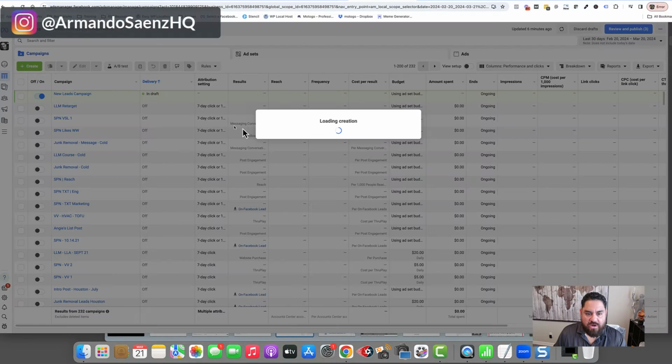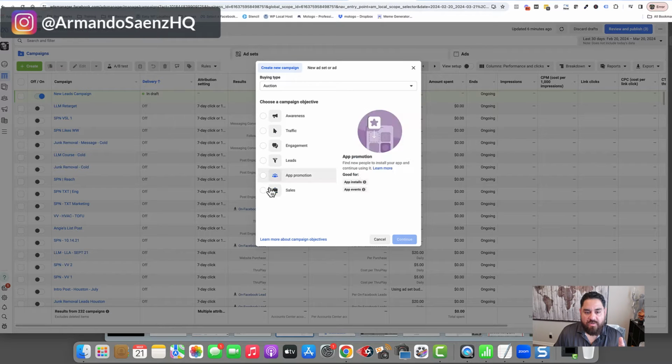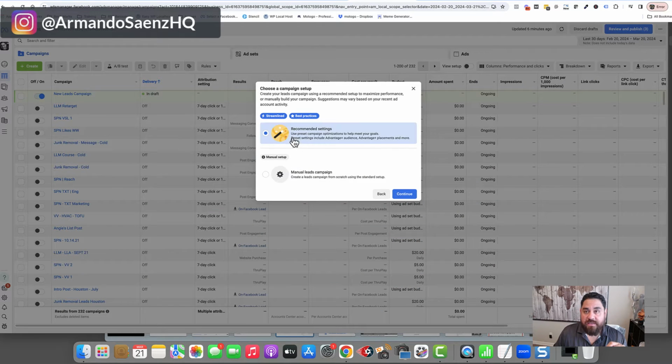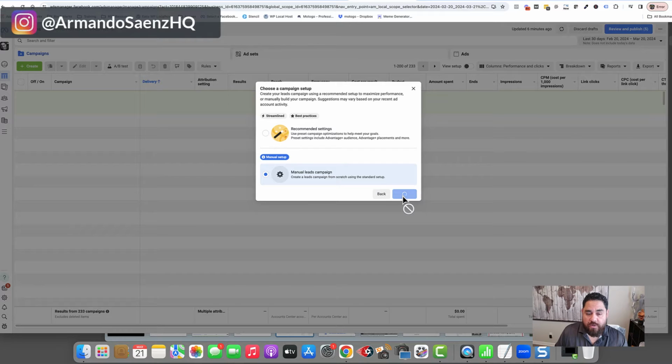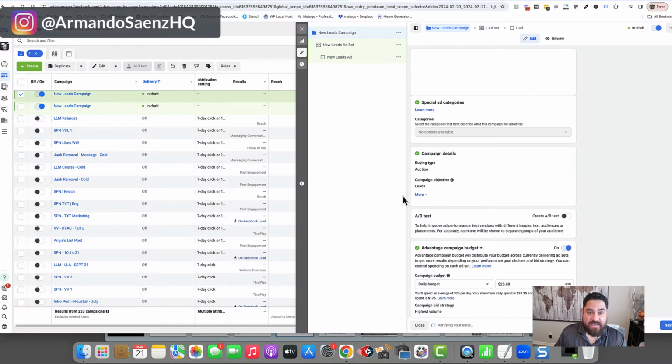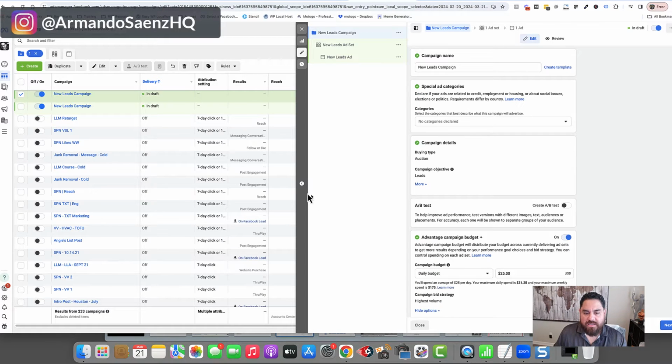So the very first thing that you're going to do is click on the create button inside of the Facebook Ads Manager. For these type of ads, we're going to go with a lead specific ad, and this is the objective that you want to choose. From here, I like to choose manual setup just because it gives us a bunch of control over the settings that Facebook has, and it doesn't allow the system to just pick whatever random thing it feels like.